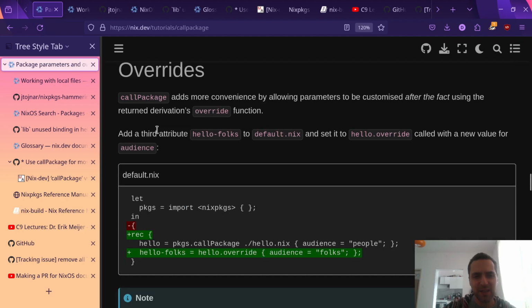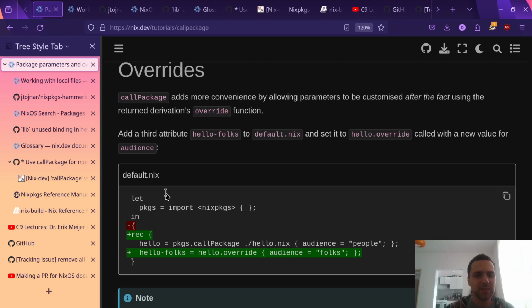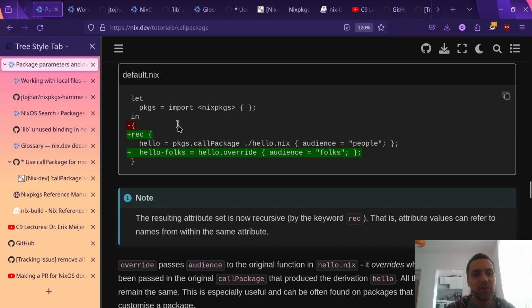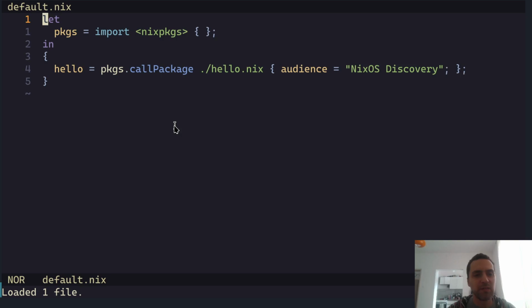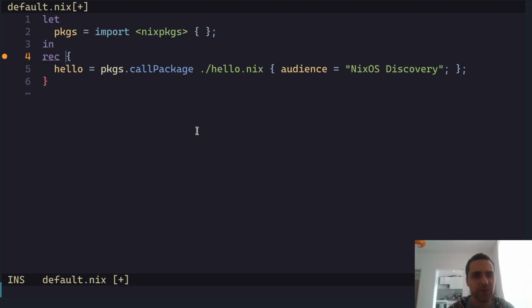But now it's like, okay, let packages, default.nix. So let packages import Nixpkgs, right? And now we are using the rec. All right. We are using the rec. And why are we using the rec? Because we are adding hello.override audience. We are using the recursive attribute because it will reference the audience here twice. So this has to do with this. That's why we have to use the recursive.